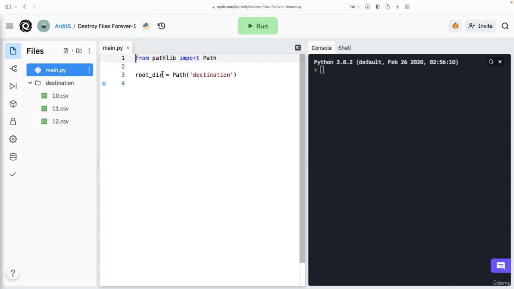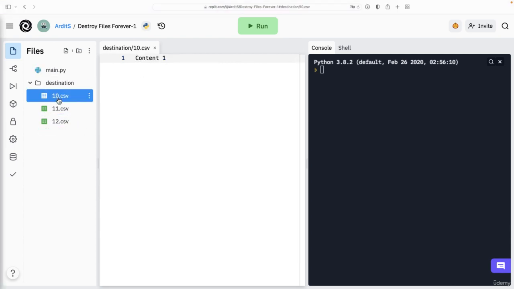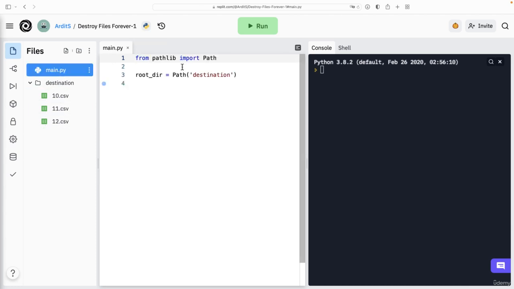So this is how we're going to do this. We use the Path object as usual. This is a root directory where the files you want to delete are located. Destination, in our case, which has these 3 CSV files. This one, that, and that. Each of them has some content inside.